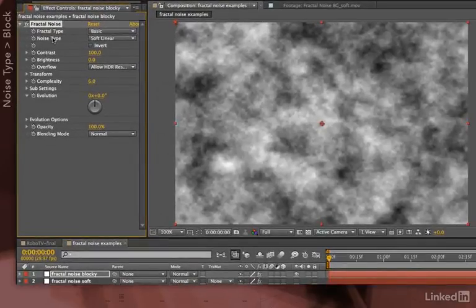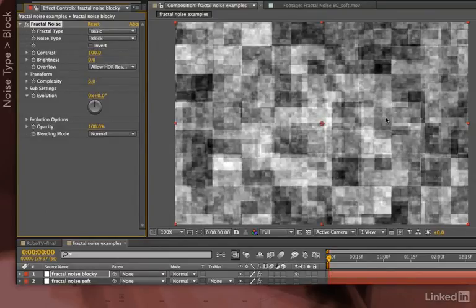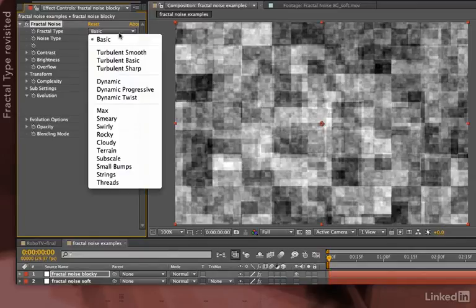You may remember when we played around with noise type, there was one called block. And this is a great head start for that very geometric square-based pattern we saw earlier. Now that I've got that basic noise type, I can try different fractal types to see what sort of contrast they give me. Basic gives me some pretty sharp contrast here.